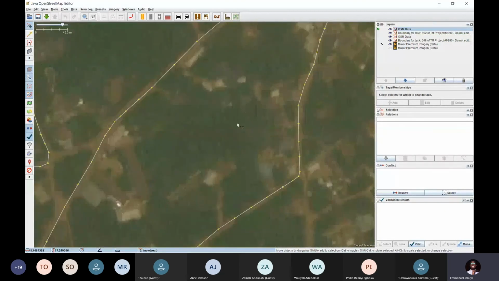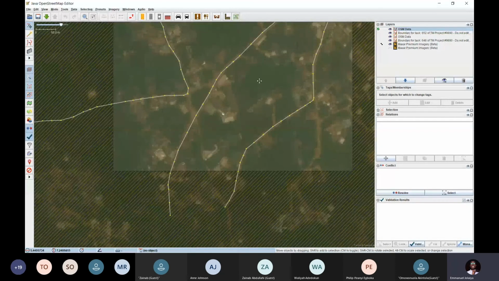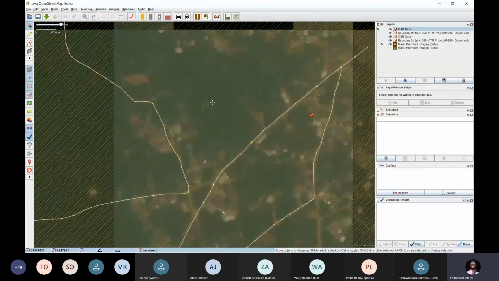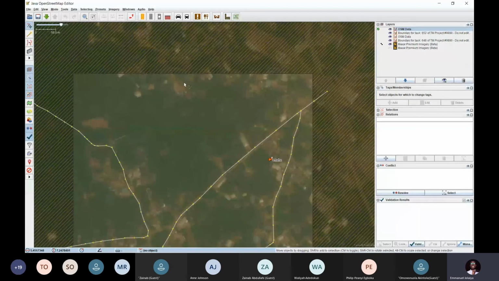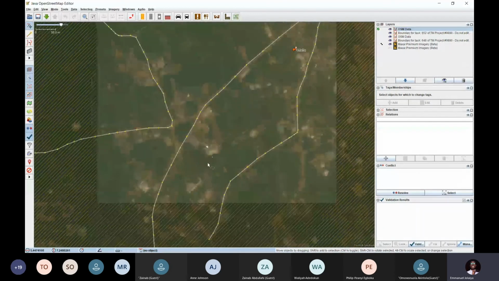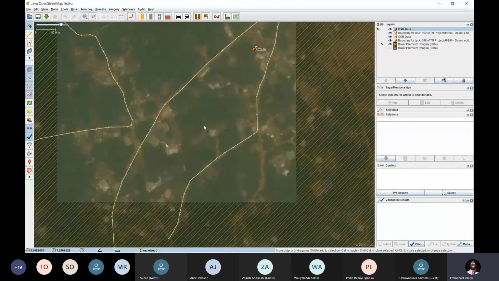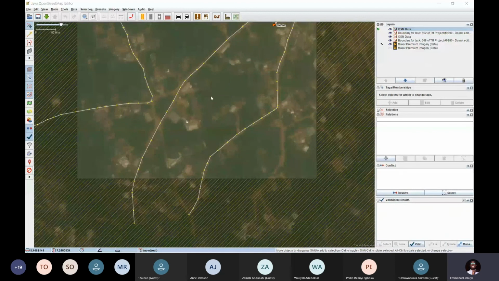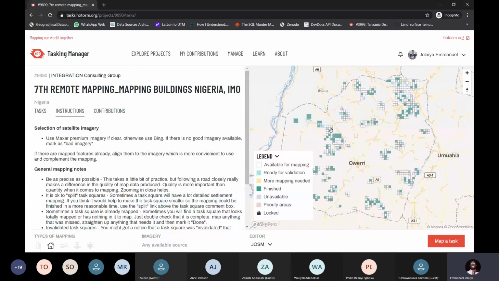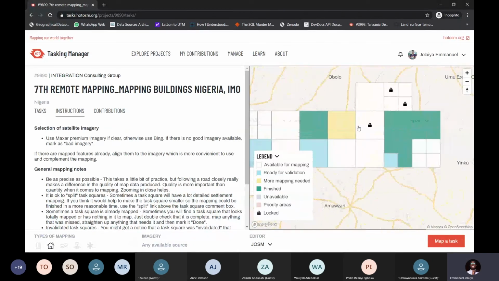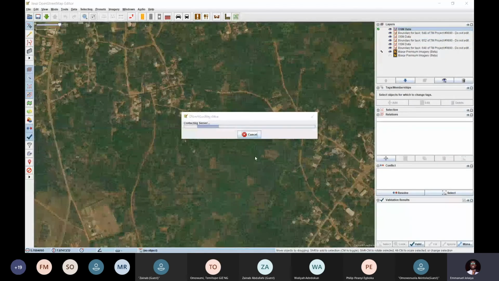Now let's move to JOSM to do some mapping. The imagery is not clear enough. I mean, I can map this imagery, I can map the buildings here, but I like to use a location with clearer imagery, so you can see what I'm mapping later. So let me just go back here and hit no and submit. I think this was where I selected it first in the previous task. So let me choose this one again. Yeah, I think it's clearer here.